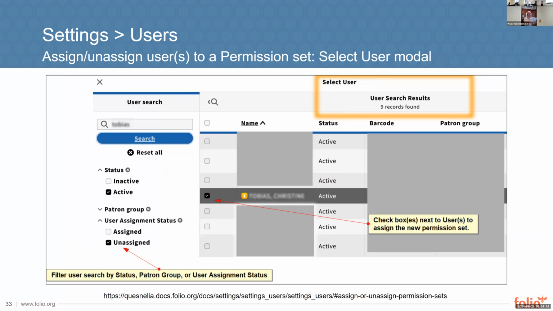You can also assign or unassign using the select user modal, and this is also in settings users. You simply type in the name or keyword or unique ID, no, username. You can filter by status. You can filter by patron group. I haven't shown that here, but you can also filter by user assignment status. And then in the select user pane, the user search results, you can simply check the box or boxes next to the users to assign them to that permission set.